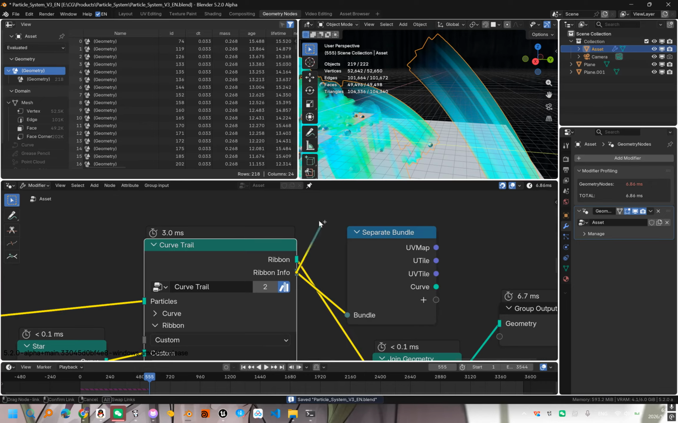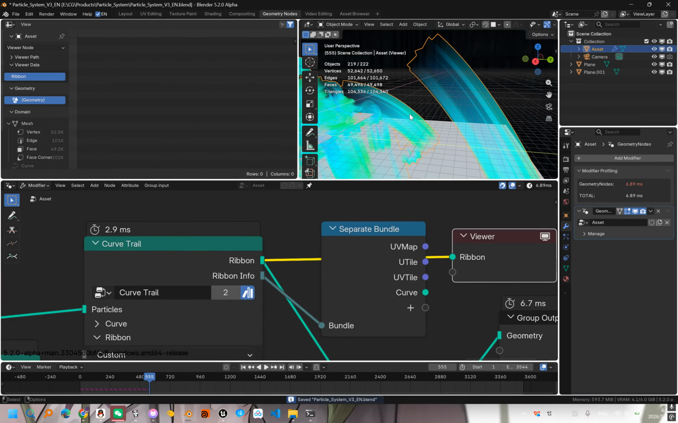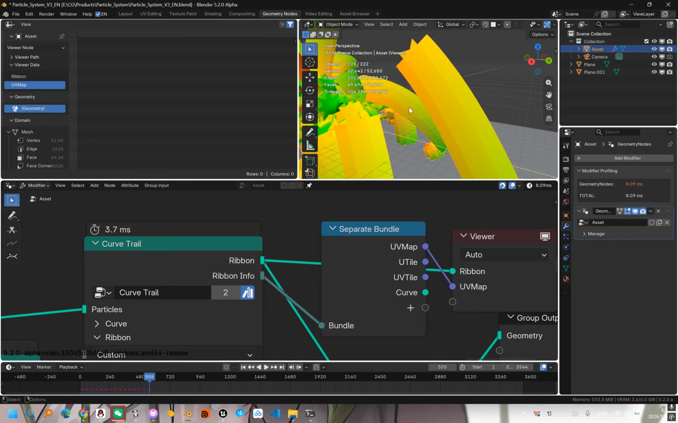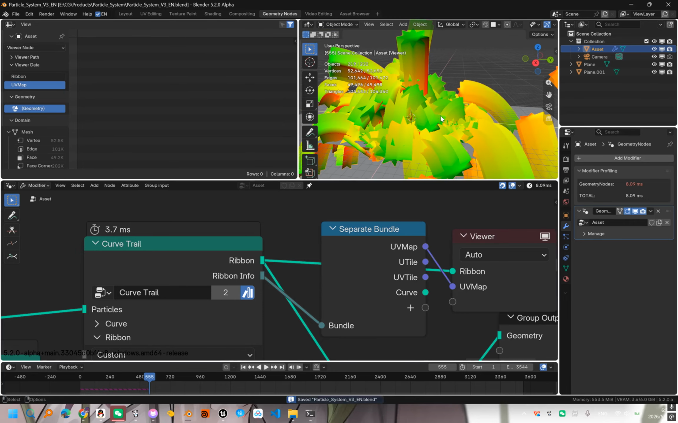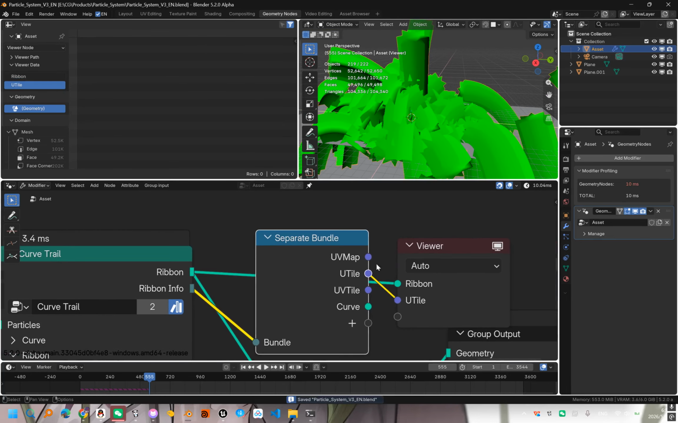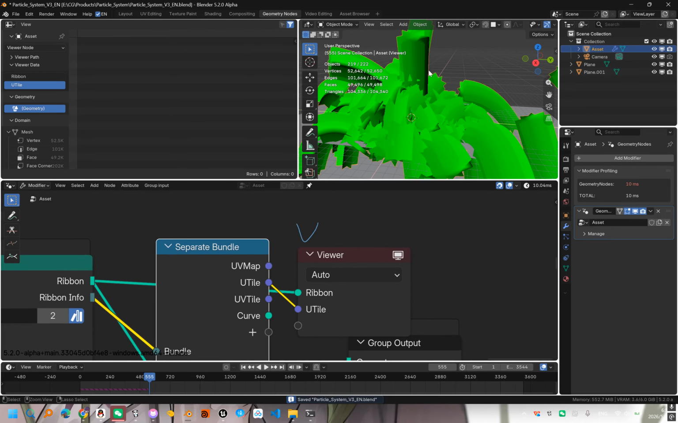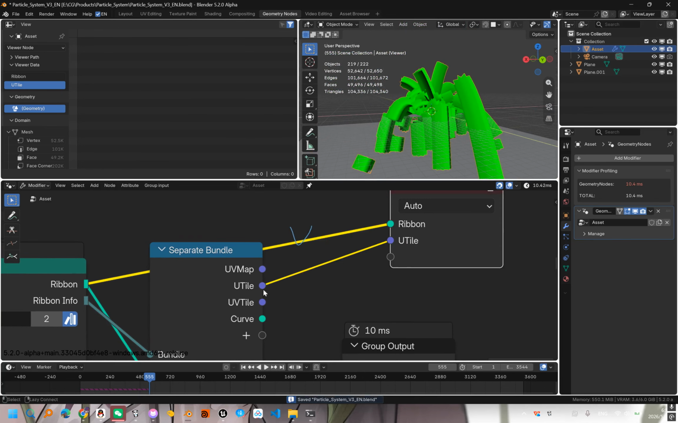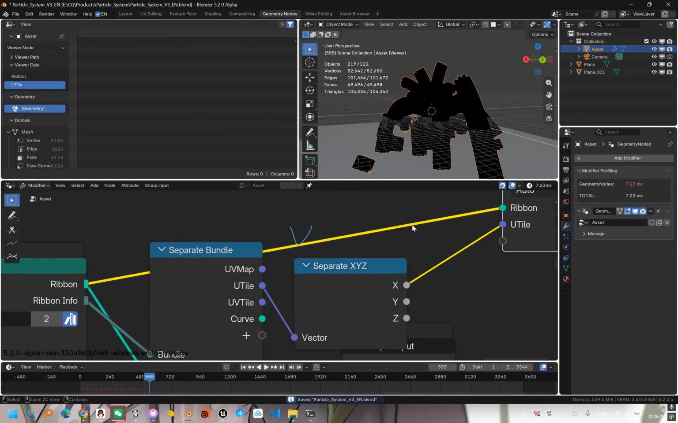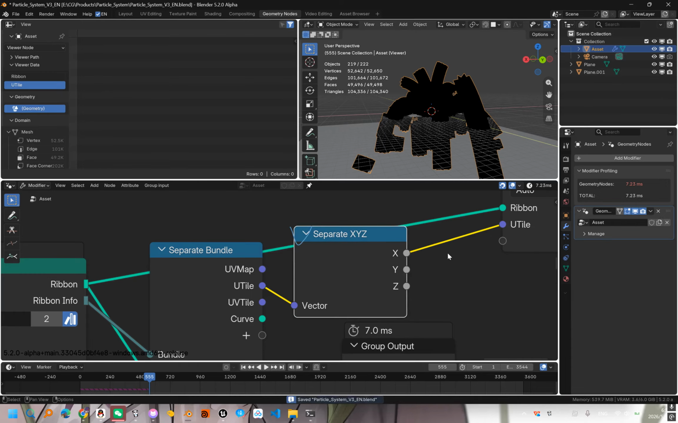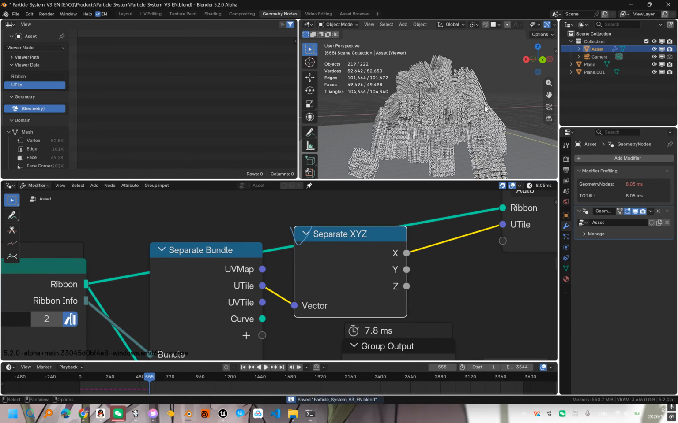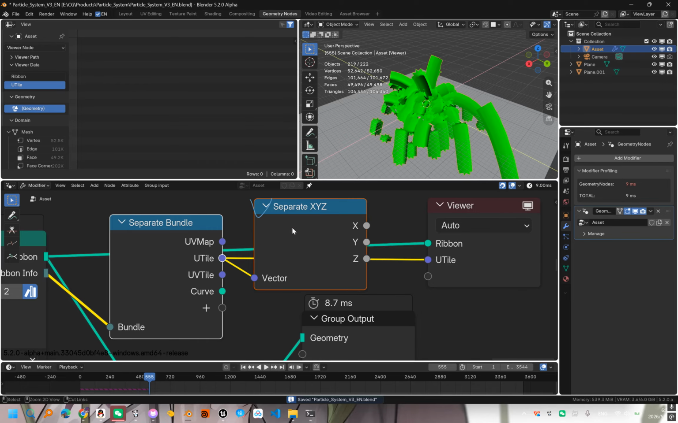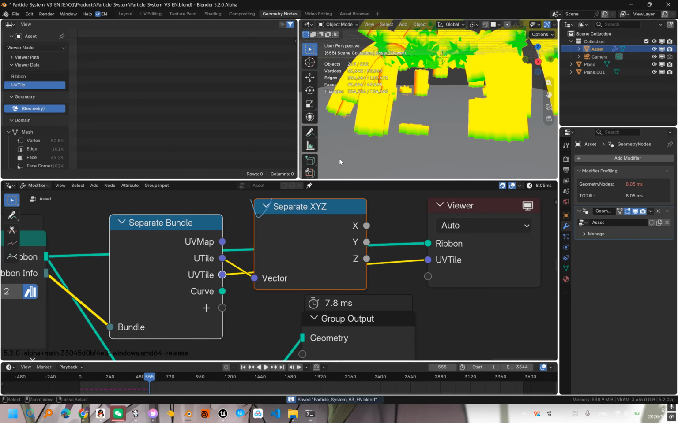So here is just a little bit of ribbon information so that we can see the ribbon will have a UV map. We have a U map and a U tail. So the Y direction here, which is the profile, it will always be 0 to 1 here. Let's see. Okay. This one has a little bit of an error. Fixing it in just a moment.